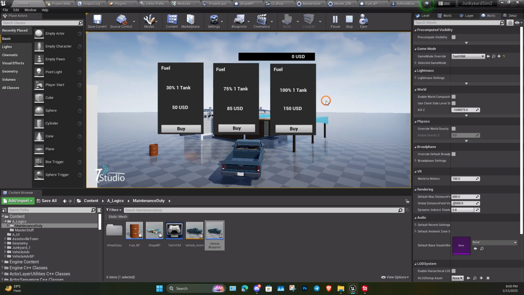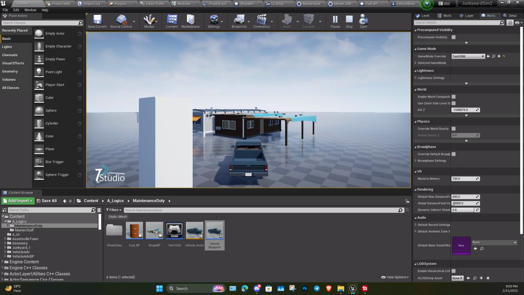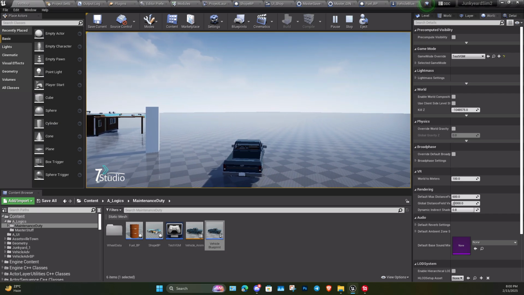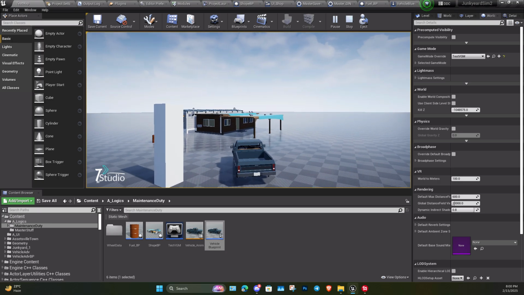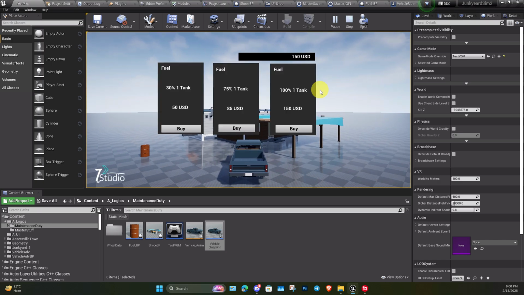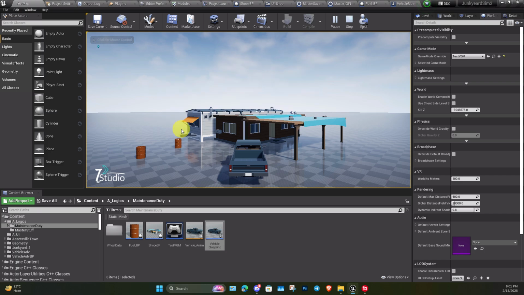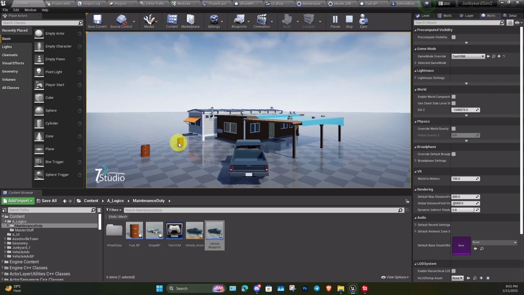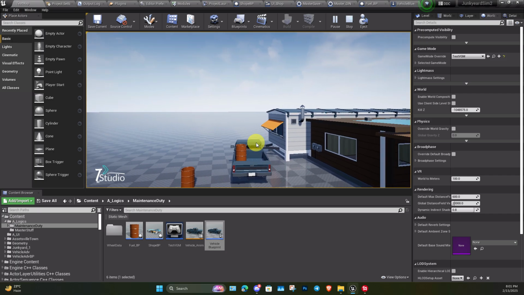Now let me just go inside of here. You can see our UI come. As you can see, we actually have 0 USD. So now let me press K. Now I should have the money. Okay, so now if I go here, you can see I have 150 USD right now in my account. Now I can press the buy button, and as you can see the UI has gone, and I spawned a BP.